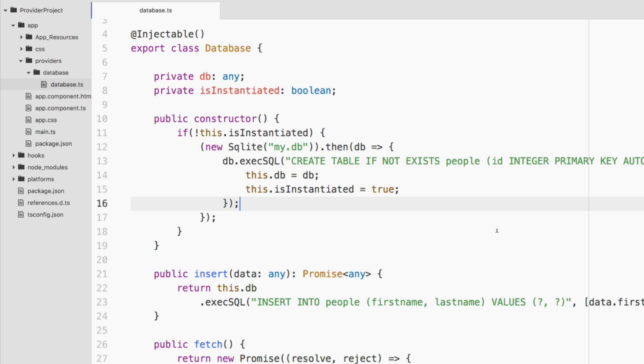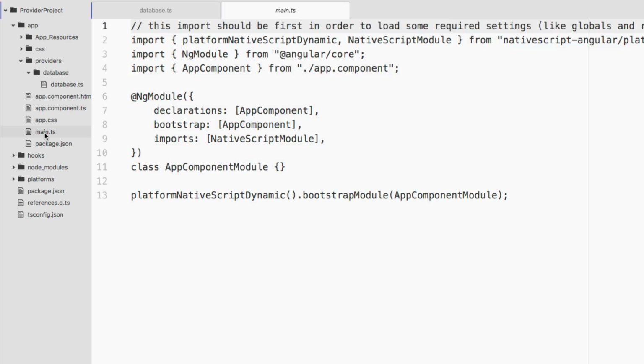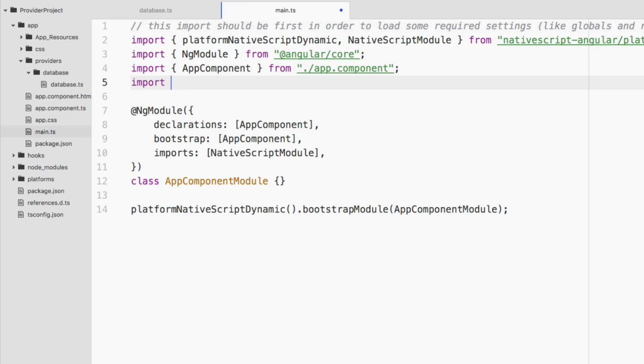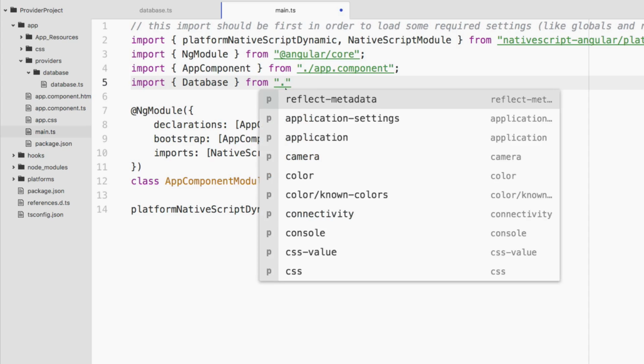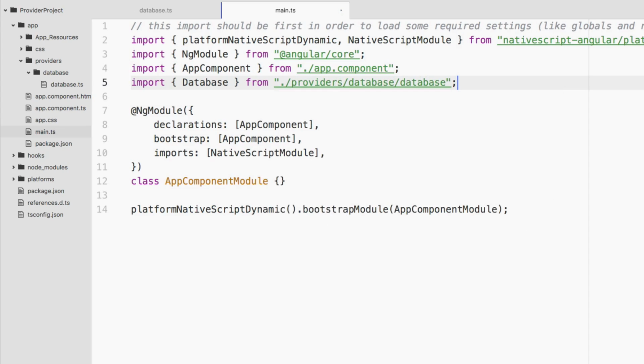So if we go into our component file now, well, before we do that, we actually want to import this globally in our application. So we need to go to main.ts. So it's an app and then main.ts. And we want to say import database from, and we're going to say what is it? Providers, database, database. So whatever our path was.